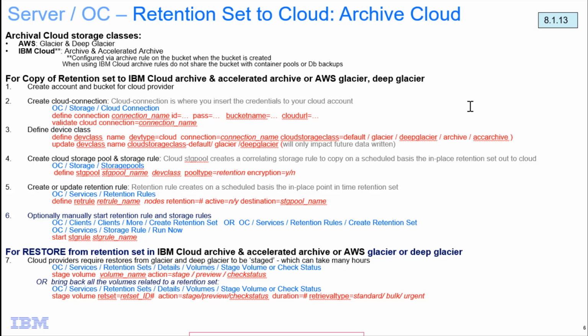Once that retention set has been created, we'll manually start the storage rule to copy it out to the IBM Cloud Accelerated Archive storage. Now, when you use the archive and accelerated archive, in order to read that data, you have to first stage it back into standard IBM Cloud storage. And so we will show you how to do that stage so that you then have the ability to read and restore that data from the cloud.